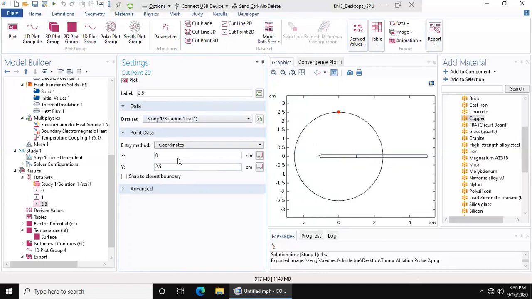You could make this point anywhere. As long as it's within the range of the model, you'll be able to get some sort of value for this plot. But that is not what we want. What we want is here.